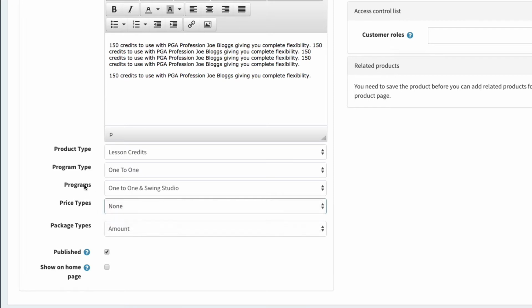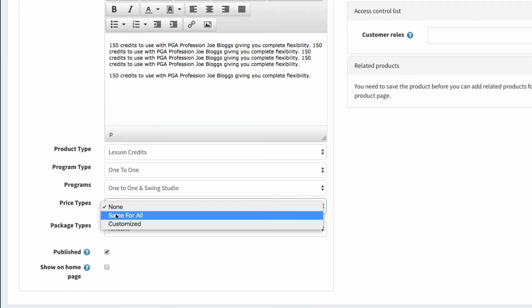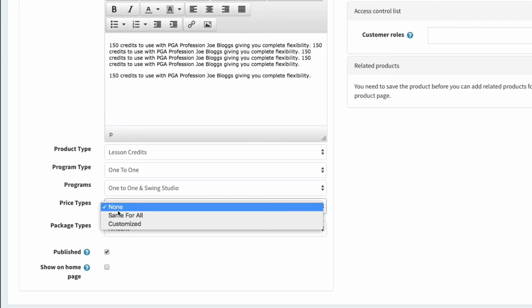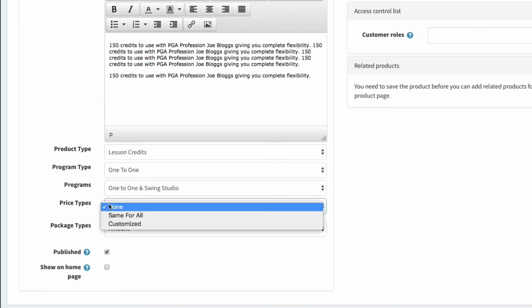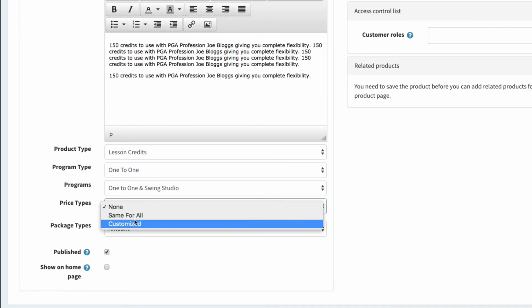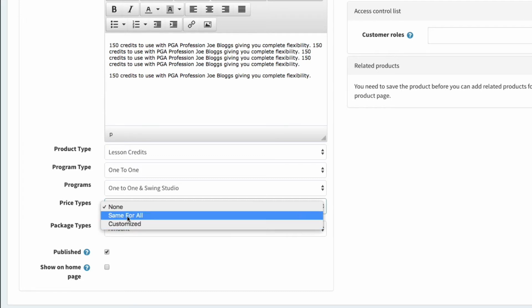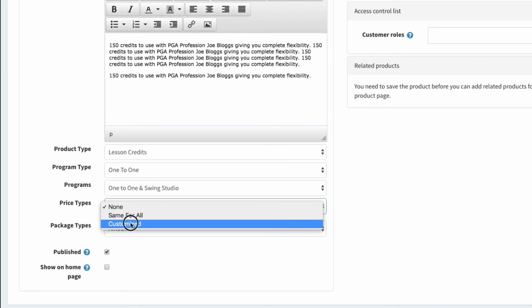And we now have to choose the price type. So we have two options, same for all and customized. So same for all means essentially that you'll be selling one product on your store, which can be used against any of the coaches within your academy. Whereas customized allows you to create specific prices for different coaches. So I'm going to go ahead and to start with do a customized.